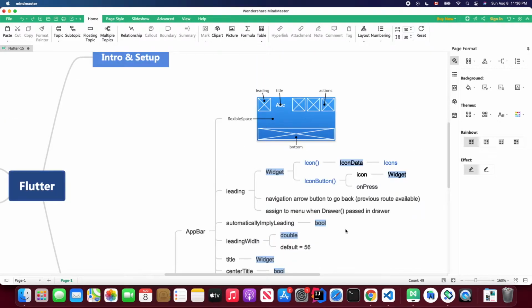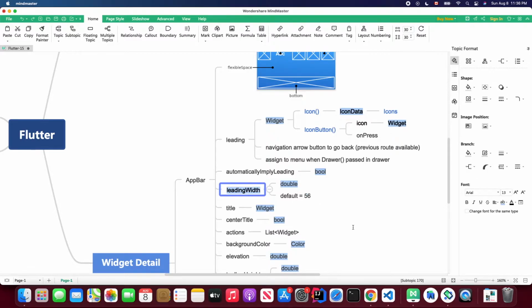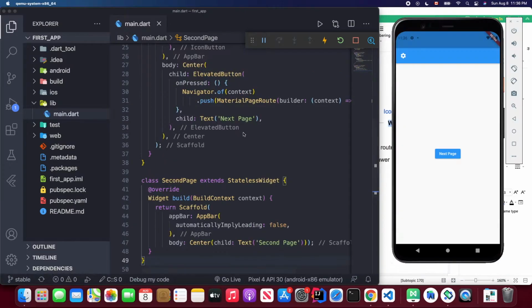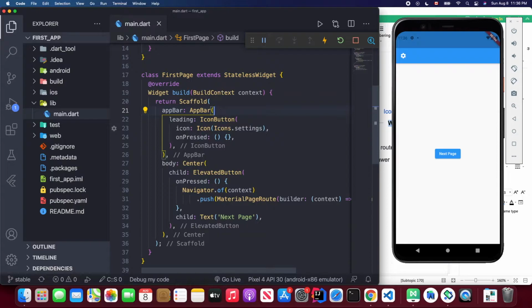Okay, so another takeaway point is, if you specify this drawer, by default Flutter will also implement the leading for you, but with a menu icon on the leading. Don't worry, we'll talk about this drawer in the next video. And also we can specify the leading width. We have this attribute called leadingWidth. Back to Visual Studio Code, in our first page's AppBar, we have this leadingWidth.